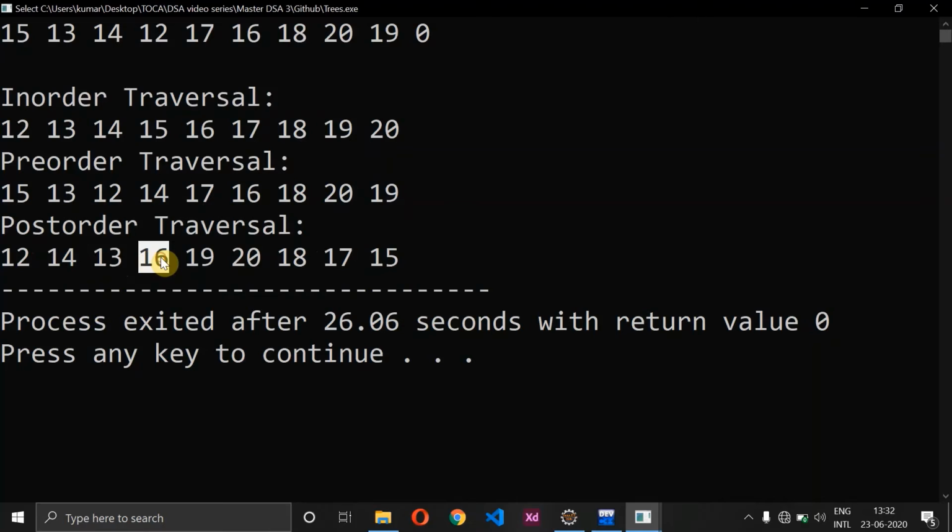So next is 16. So 16's root will be 17, but we are not supposed to print 17. I'll go with the right of 17, that is 19. So 19 again has a left as well as a right part. So after 19 we'll have a right part that is equal to 20. After that we'll have 18. So after this we'll have 17 as an entire root node, followed by which we'll have 15.